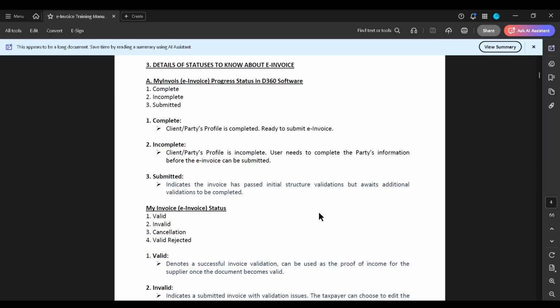Details of statuses to know about e-invoice. The status of my invoice progress in Denning 360 software, in our software. The progress status: first is complete, second is incomplete, third is submitted. Complete means the client or the party's profile is completed. It's ready to submit.